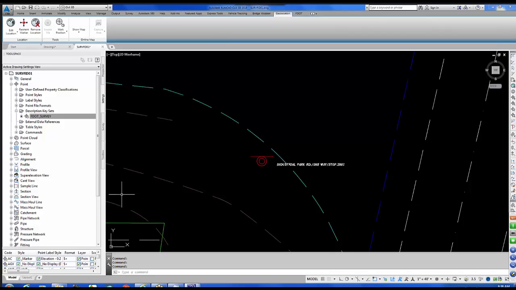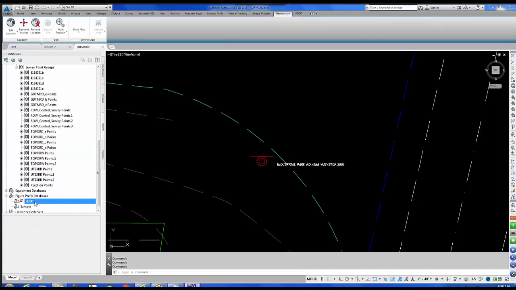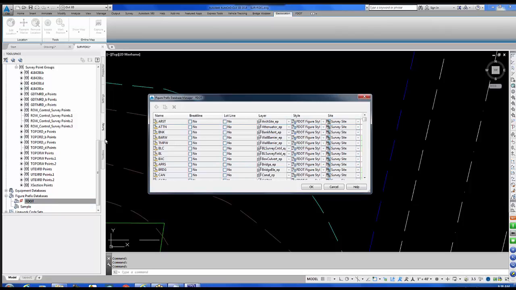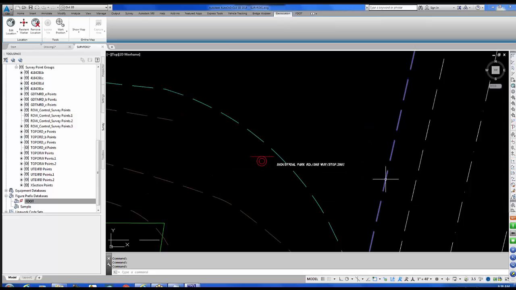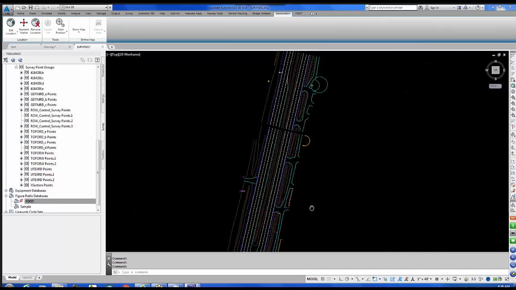Okay. The other thing that is happening is that when we bring in the data, we have this thing called a figure prefix database. If I right click on that, again, it's matching a code. It says the code matches, I want you to put it on this particular layer, and I want to apply a particular style, which is part of this template. So that's how the linework is coming in on the proper layers. Okay, so that's how all this is coming to pass.